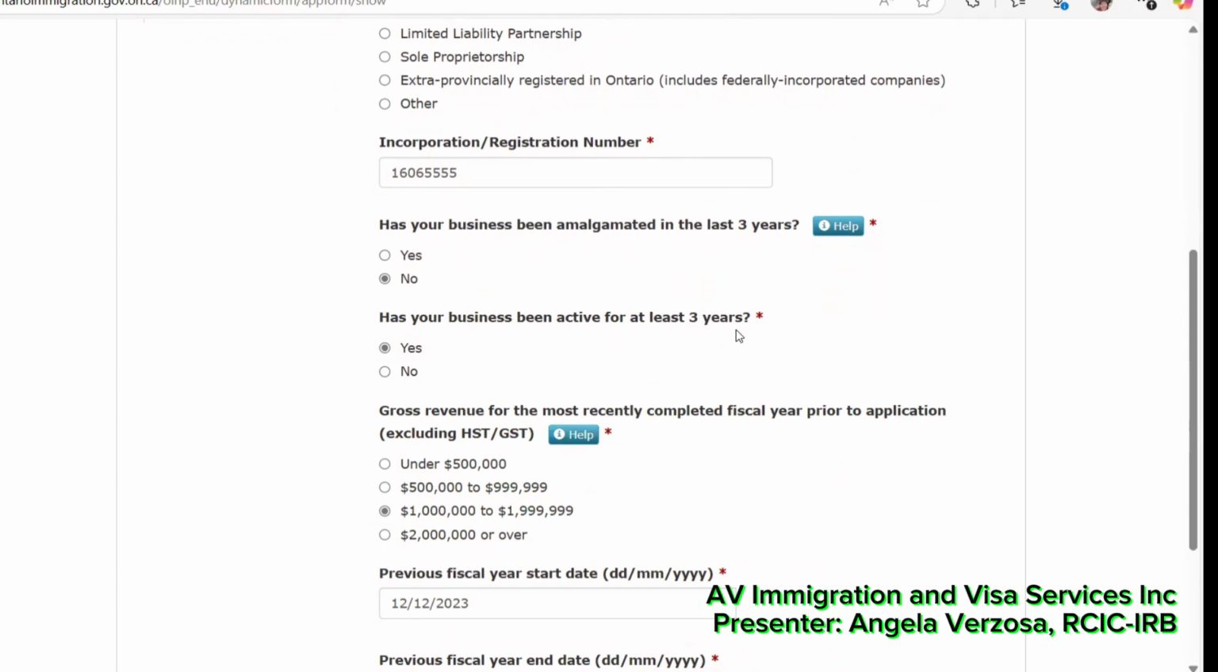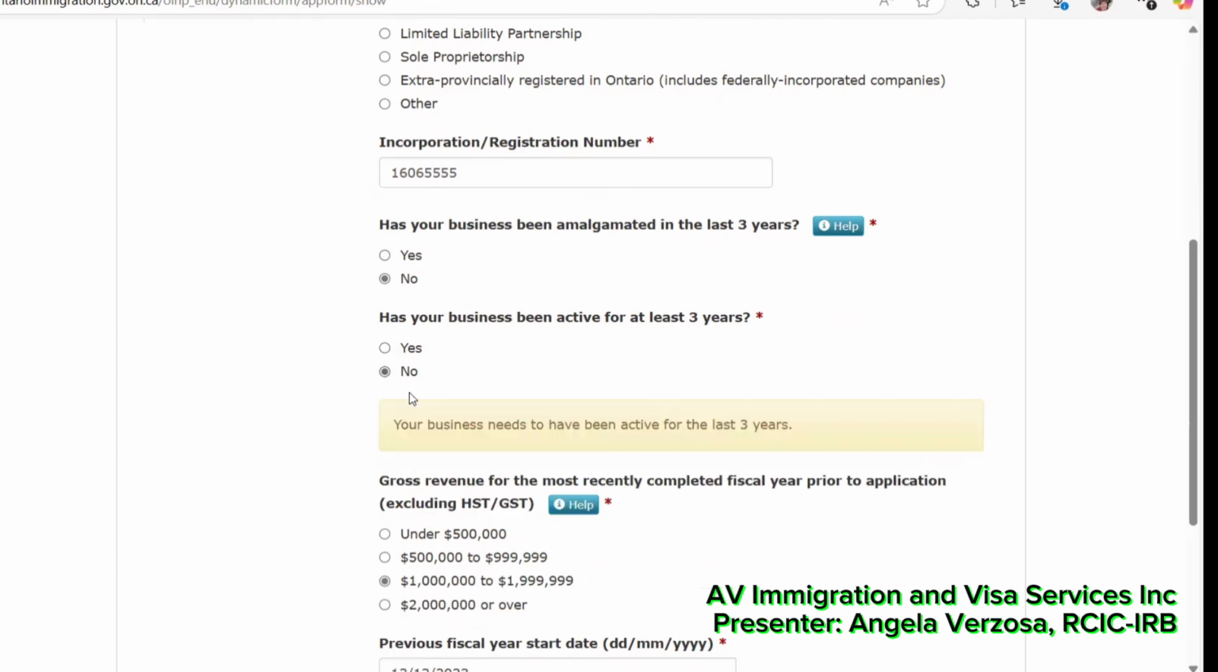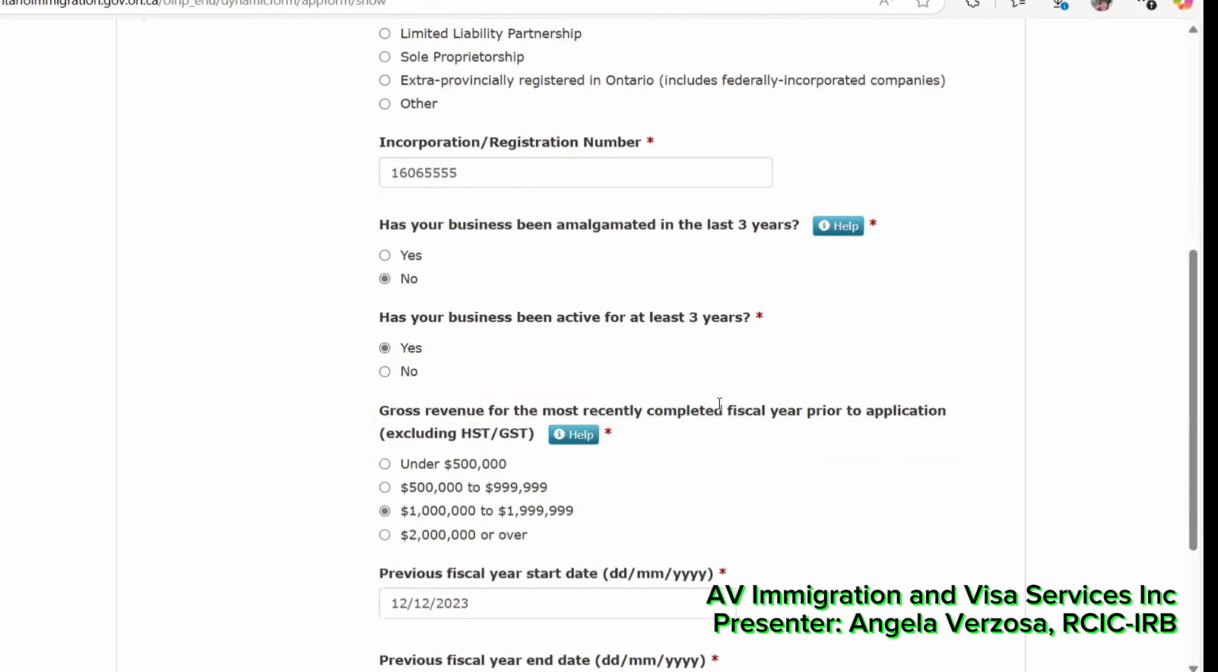And then, has your business been active for at least 3 years? So the question is very specific because it is a requirement that you have been in active business operation in Ontario for at least 3 years to qualify to support an application of your employees. So this should be yes. If you answered no, then that means you're not qualified to proceed with this application at the moment. Okay, so we'll put yes.